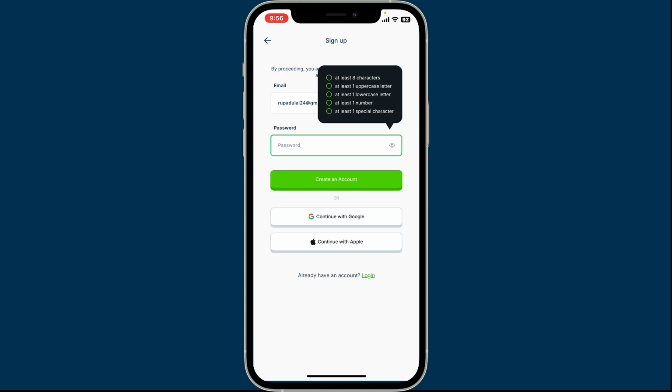And while creating a password, make sure you have 8 characters long password created with one uppercase letter, lowercase letter, at least one number, and one special character. After creating your password, you can click on Create an Account.